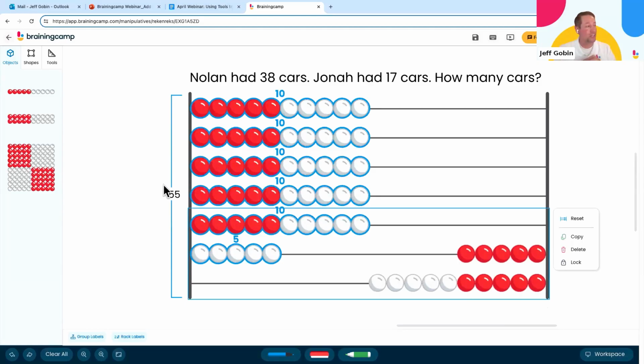And I know there's a lot of teachers out there that probably have not discovered those rack labels. Super, super powerful tool that you can use with your students. All right, I'm going to go ahead and turn it back over to Jennifer.